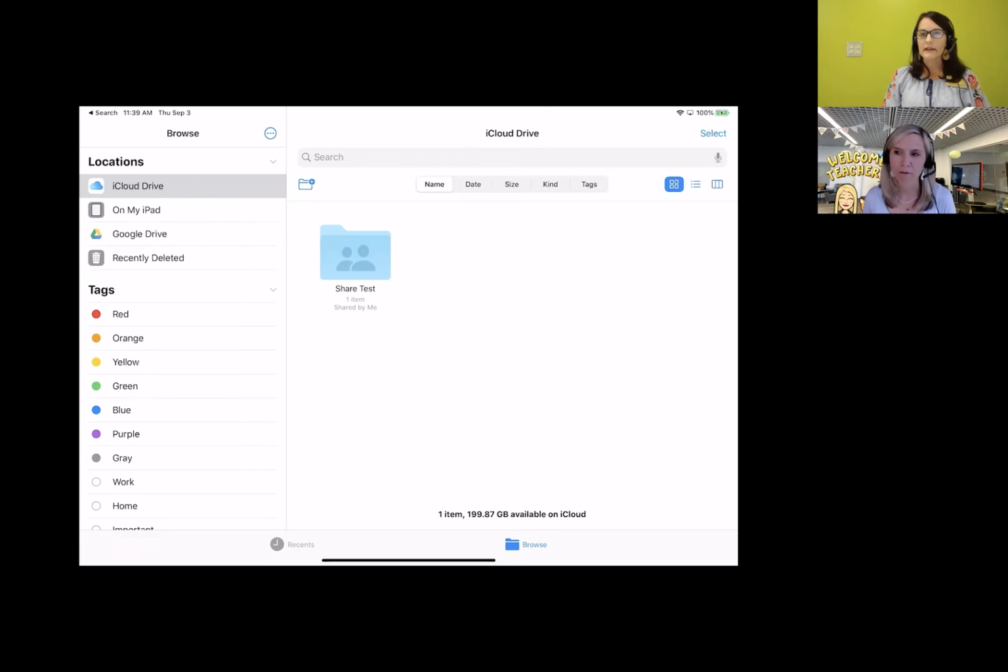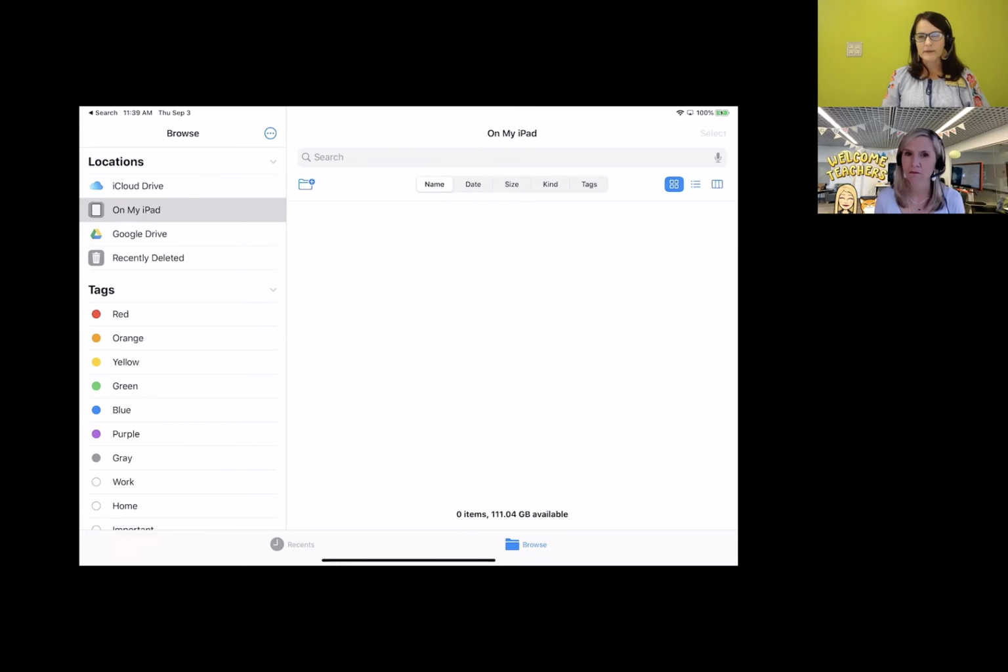Keller ISD allows 200 gigabytes of storage in your iCloud Drive. So you'll need to maintain your storage appropriately. You also have storage on your iPad. The iPad I'm currently using has a little more than 111 gigabytes available. Your iPad might be different depending upon the version and the type. And so you have a certain amount of storage that is just locally on the iPad.